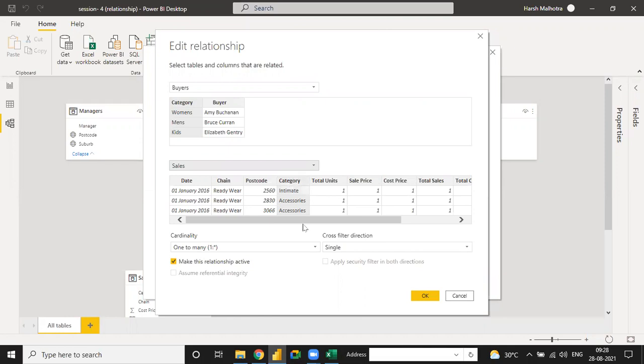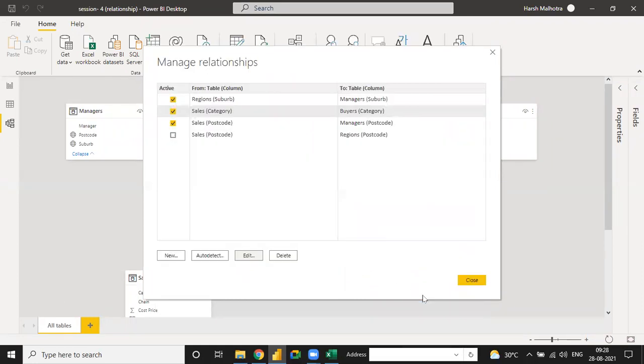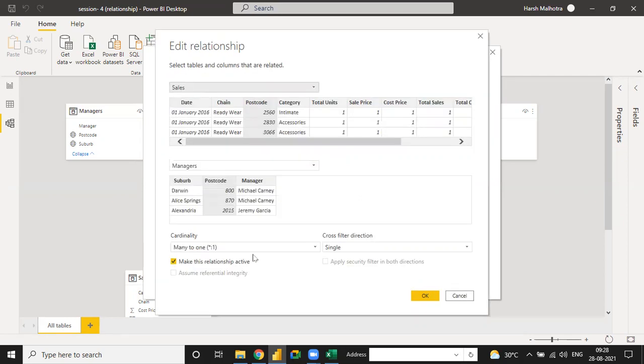Yes, done. So now we use this kind of relationship, one to many, because I have chosen the buyer table as the upper part and the sales table as the lower part, then it's one to many, and then click on OK. Now we have one more thing, sales and manager, and click on edit. See, the sales table is a large table and the manager table is a small table.